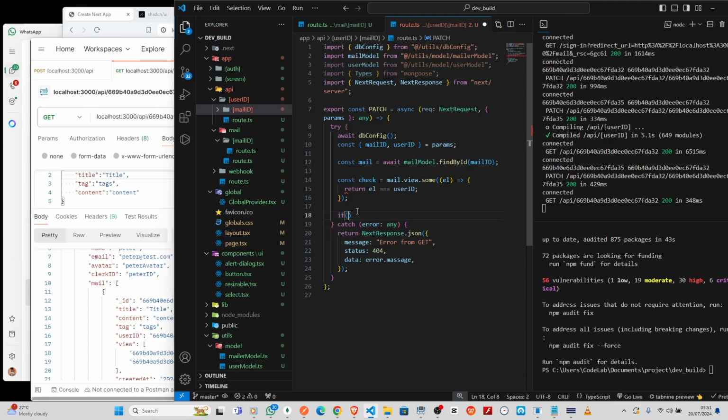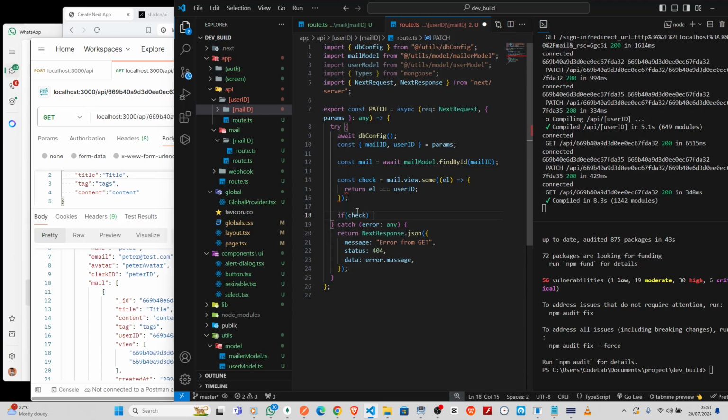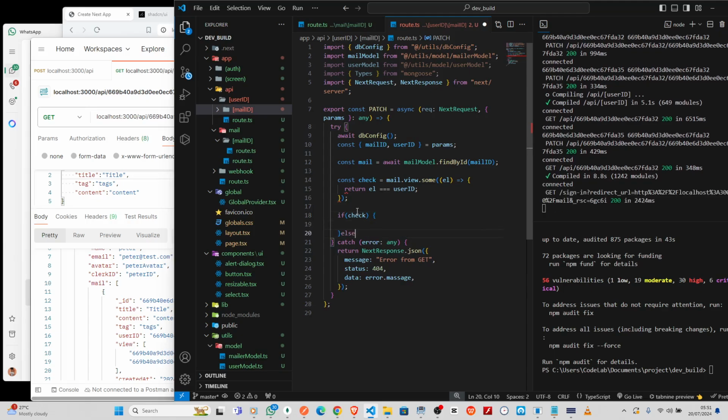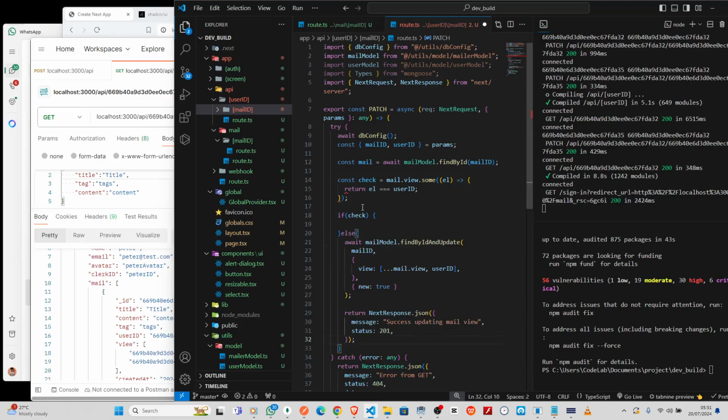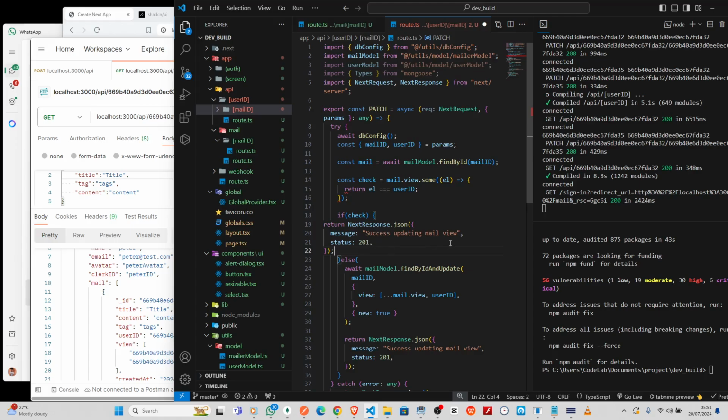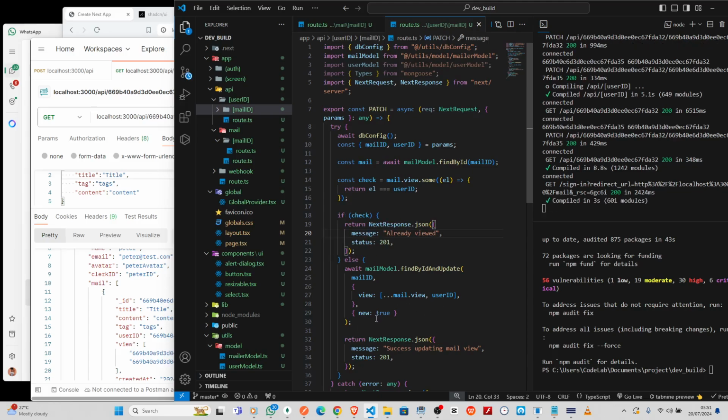So we can now say if check, this should run, else this should run. So this one to add should only run if this returns false. But if it returns true, here we won't do anything. So we just say already added, already viewed, or so. Already viewed. So that's all we'll have on this side here. Then here now we will add, right?